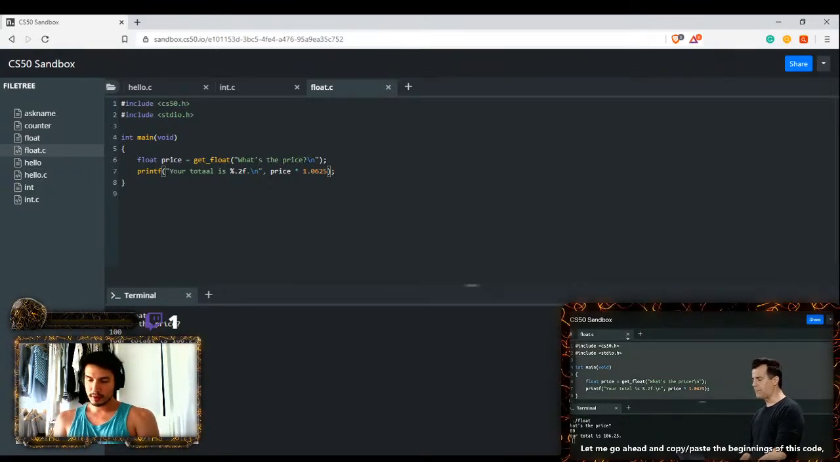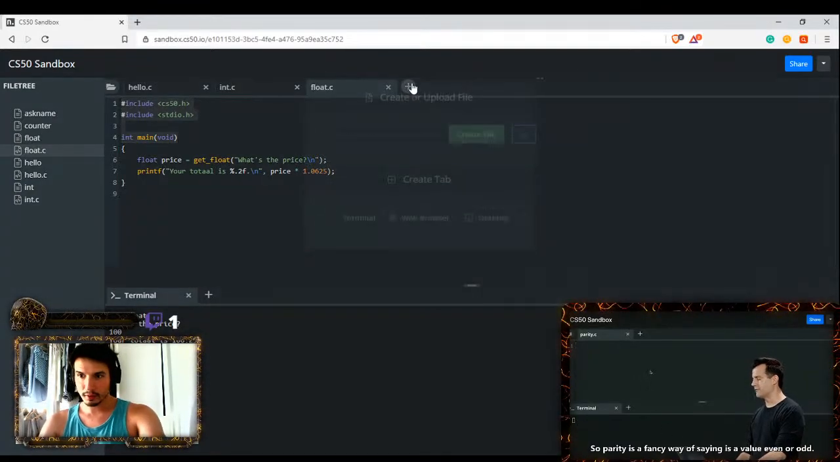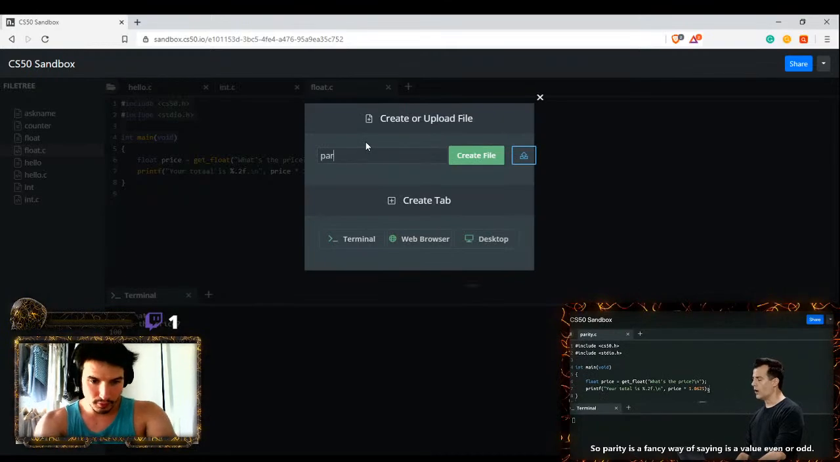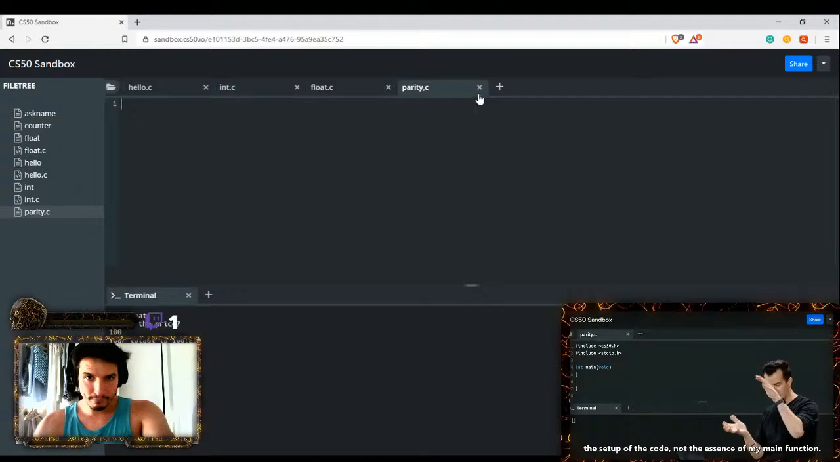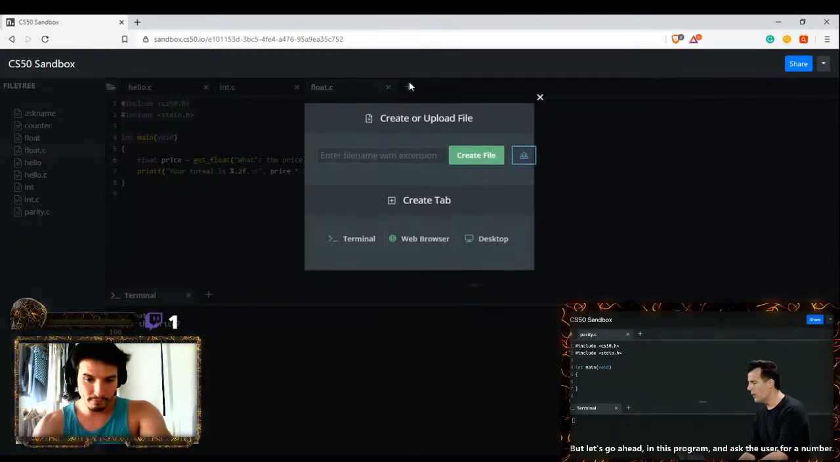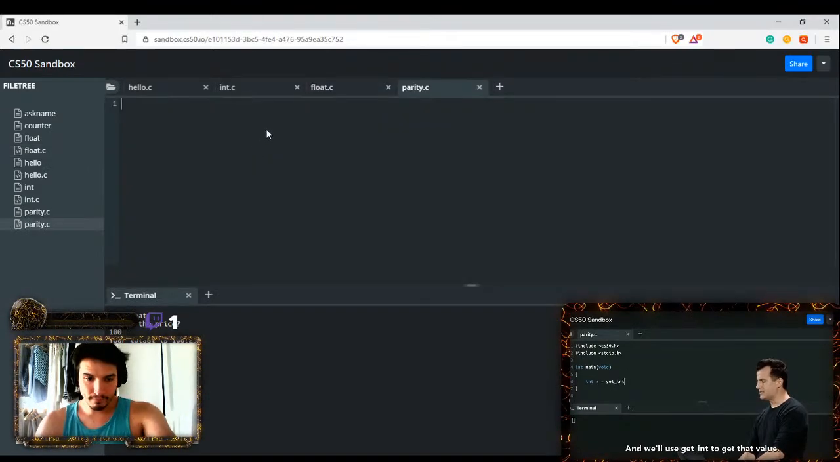Well, let me try something else. Let me go ahead and copy paste the beginnings of this code just to speed things up, so I can implement a program called parity.c. So parity is a fancy way of saying, is a value even or odd? And I've gone ahead and just copied and pasted the setup of the code, not the essence of my main function. But let's go ahead in this program and ask the user for a number. We'll call it n, and we'll use get_int to get that value.